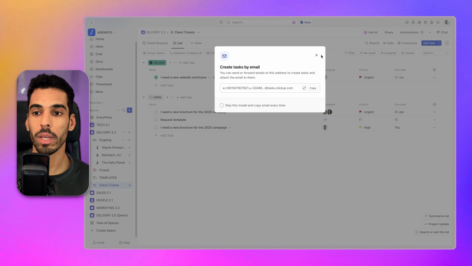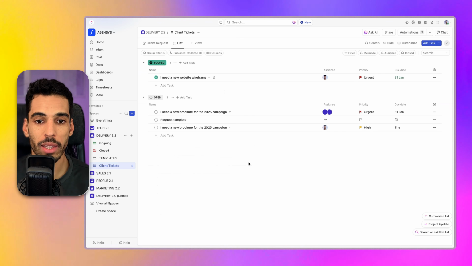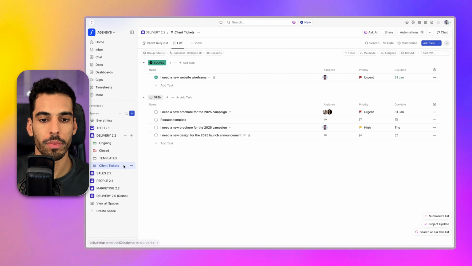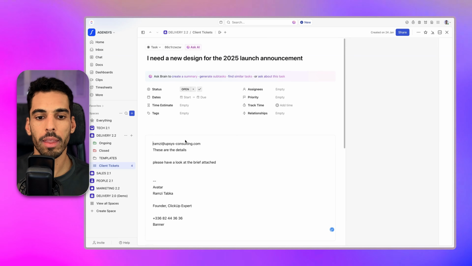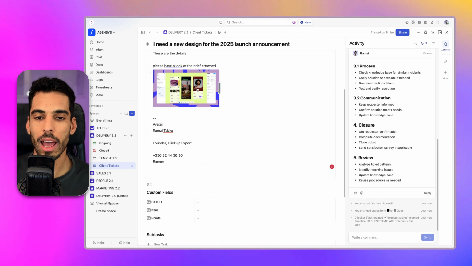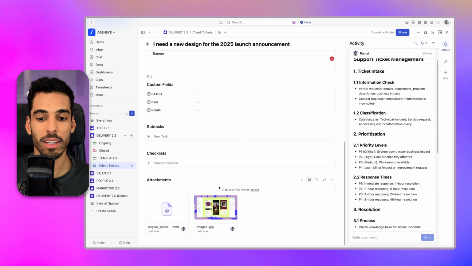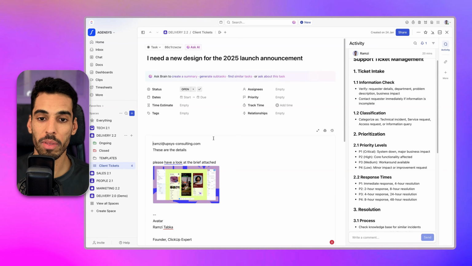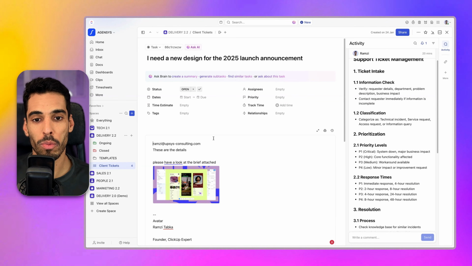So that email will appear as a ClickUp task. If I refresh my ClickUp list, it should pop up as a task, and then it's going to be handled as a normal task in ClickUp. I need a new design for 2025 launch announcement. Great. We open it up, and it has our details. It even has our attachments, and it has the template. That's amazing. A new client has requested something, we receive it in ClickUp, and it's structured exactly the way we want.